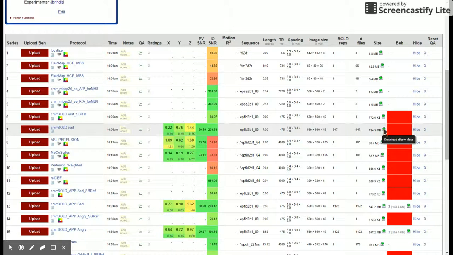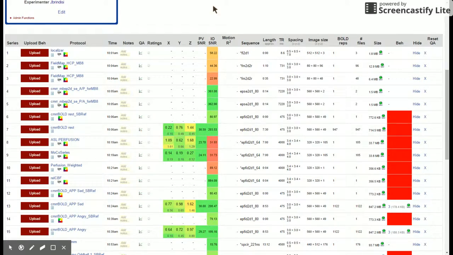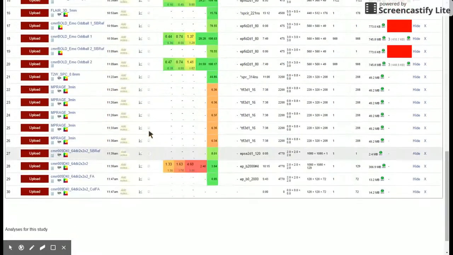You can download the whole imaging series if you want from here, or you can download the behavioral data from here if you want to. We're also going to look at the quality control information. So this is a very basic view with motion and SNR again, and we can go into here and view much more information. I'm not sure this will actually show up in the video, so we'll look at that a different way.